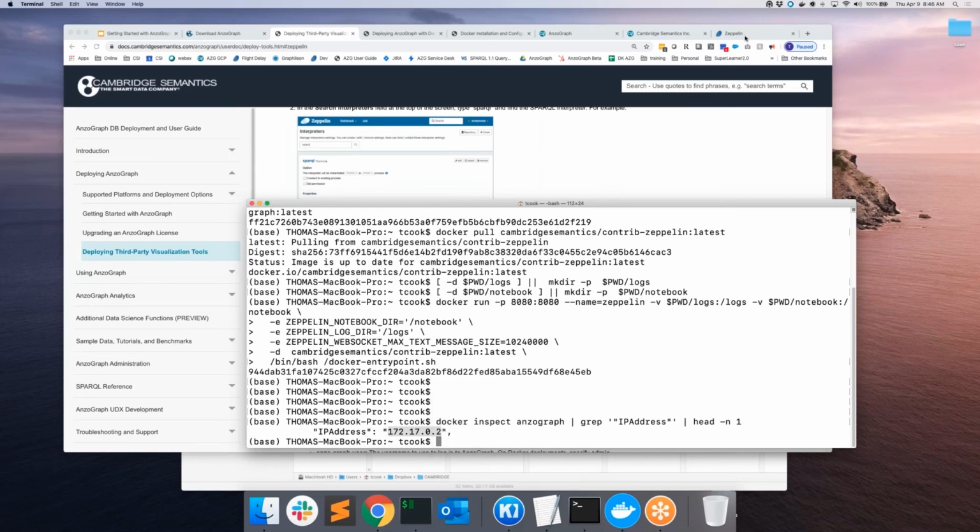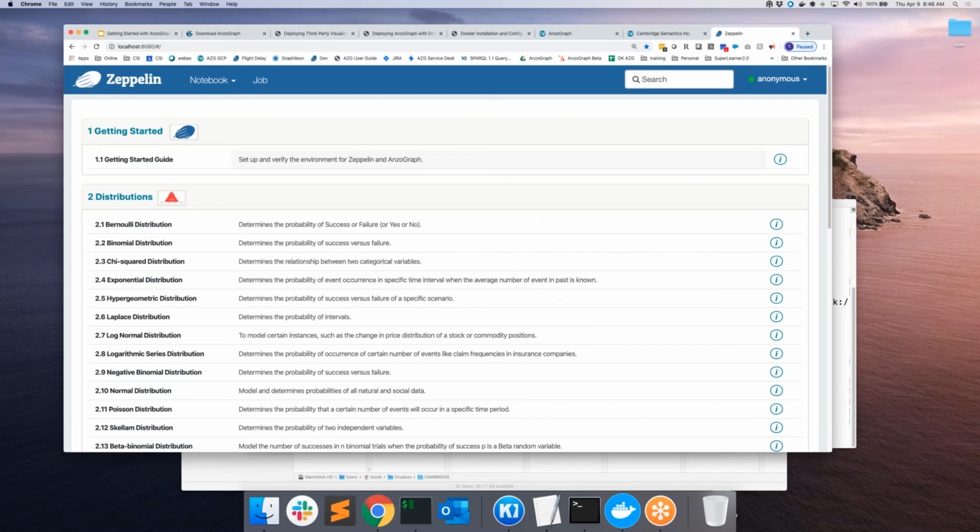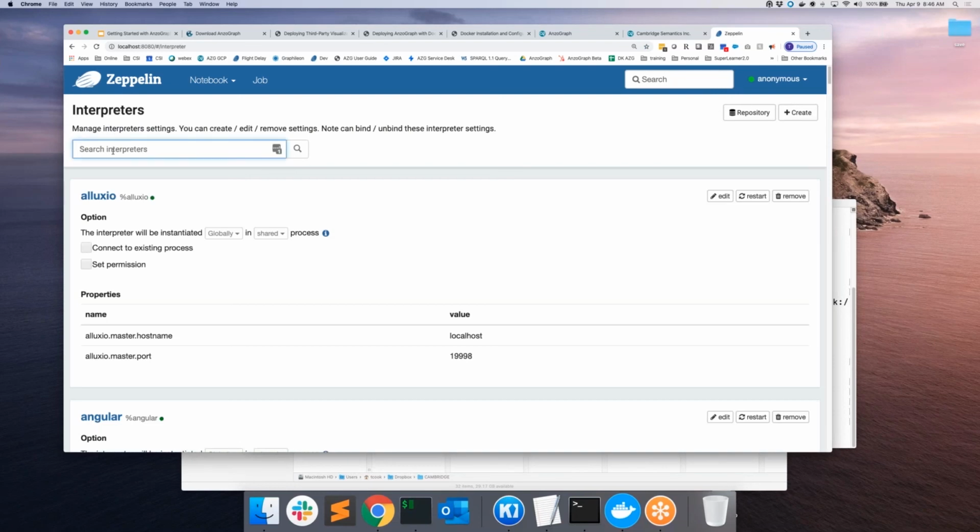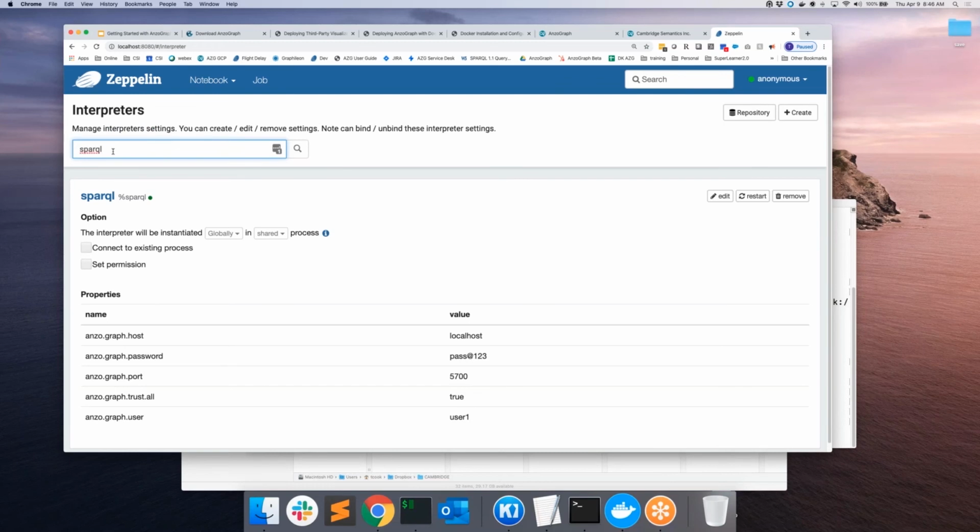Now I go back to my Zeppelin notebook here, and in the top right corner is where I configure this. So where it says anonymous, I click here, I choose interpreter, and I search for the Sparkle interpreter. So SPARQL is our Sparkle interpreter. This is a custom interpreter that we built that connects directly to AnzoGraph and allows you to type Sparkle queries directly into the cells or paragraphs of Zeppelin. Okay, so now I see it and I click on this edit button.